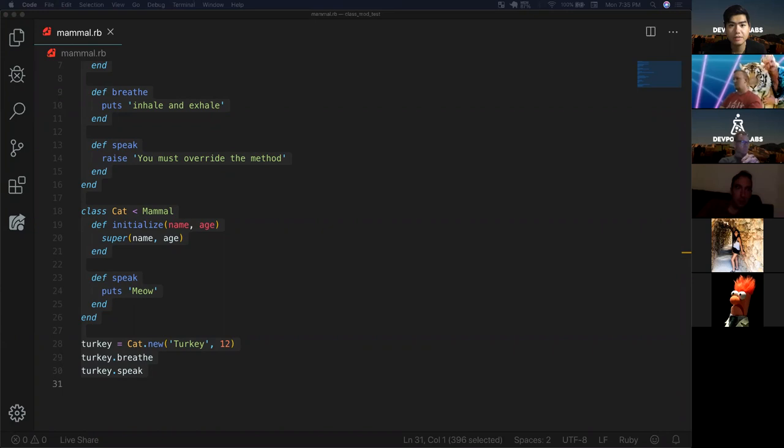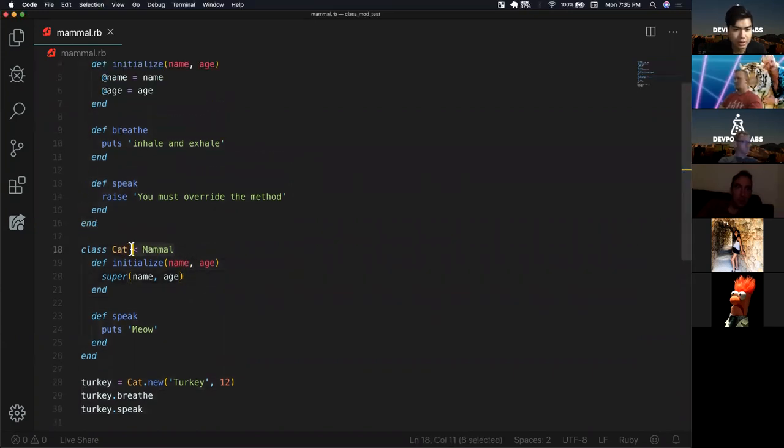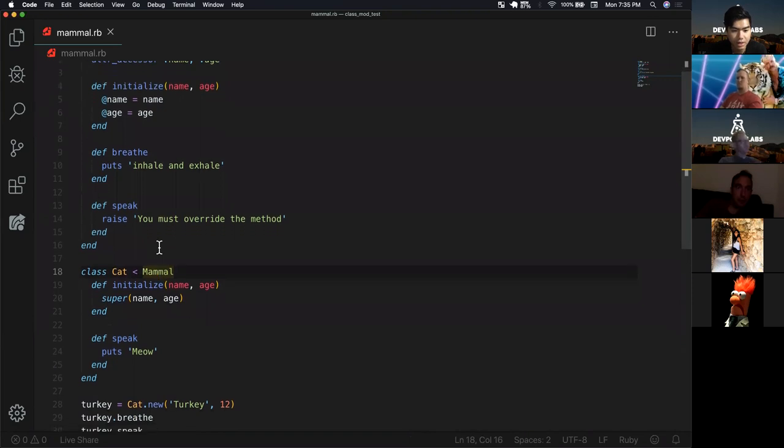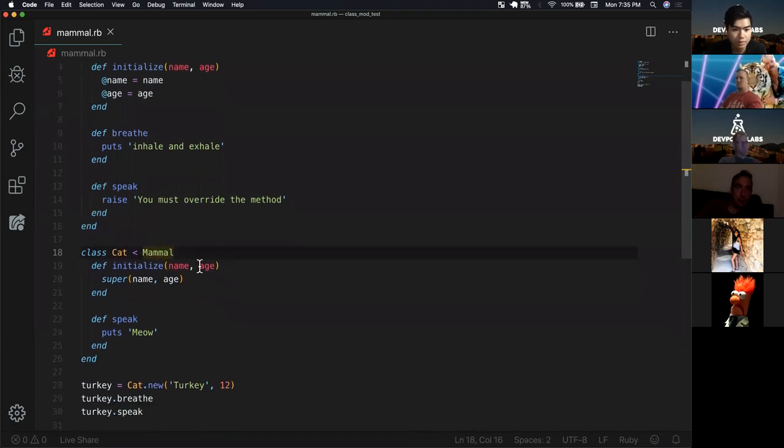And that's the gist of inheritance. So with inheritance, the key word is cat inherits from mammal. Everything a parent has, the child also has access to. And you can change it up if you need to as well.